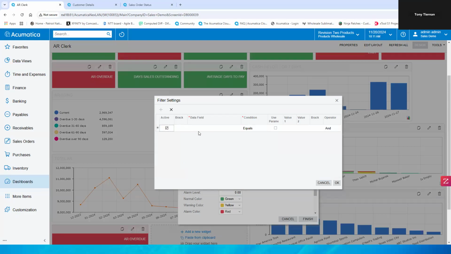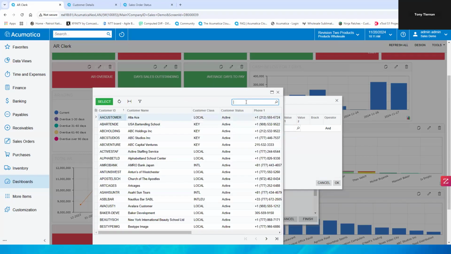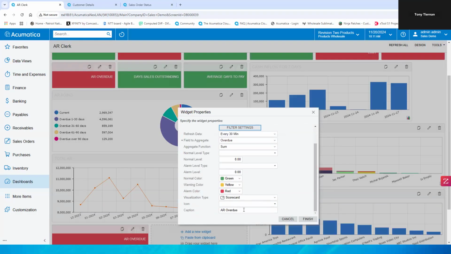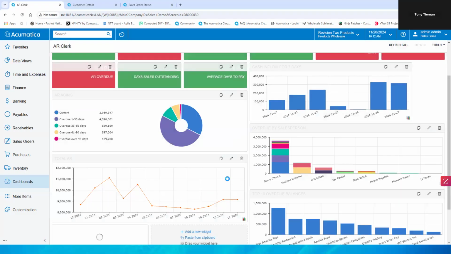So real quick, we're just going to add a row here, and we're going to change or select our customer ID, and then our value here, we're going to look for, it's right here first, and we're going to hit OK. And the caption, we're going to change this so we don't get confused. We're going to change this to AR overdue Alt Ace. So we know this one is specific to this customer. And we're going to hit finish.